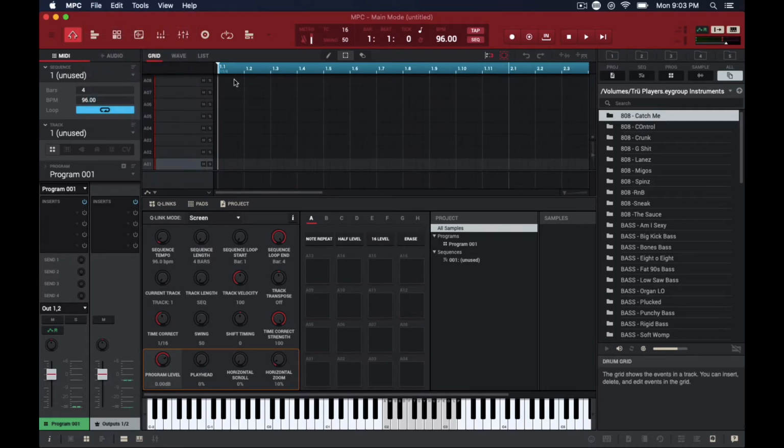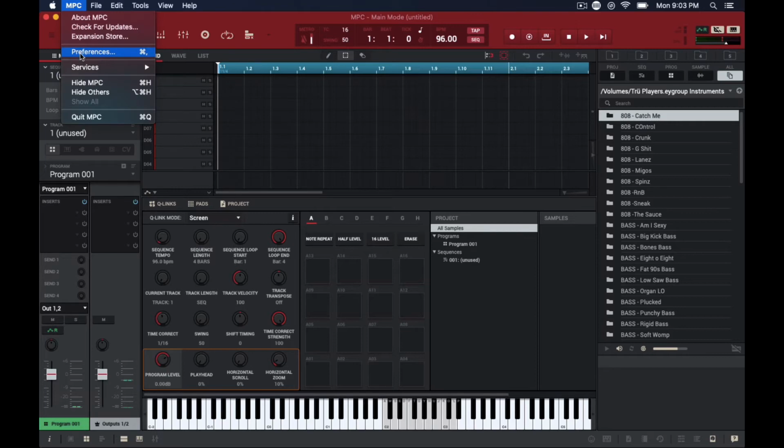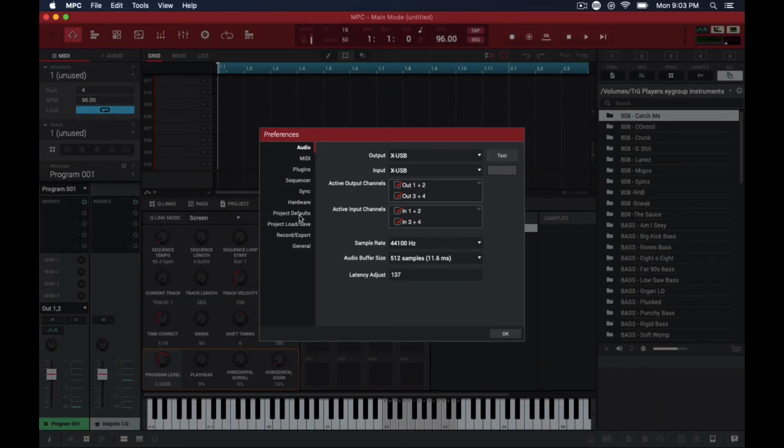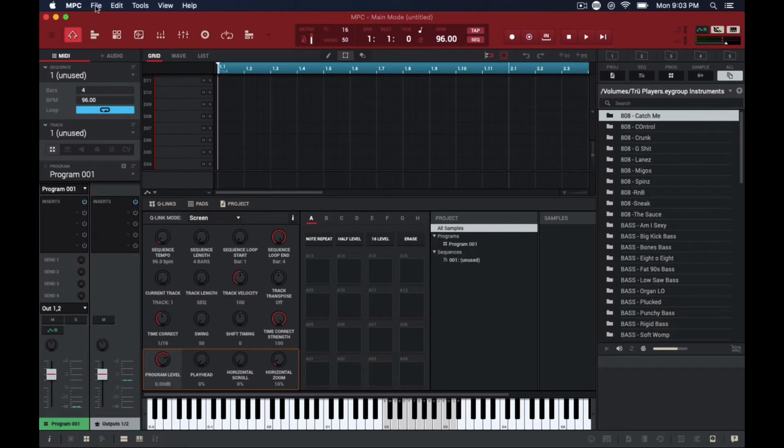Now you have 11/4 time in your project. Show you one more time. I'm gonna go to 9/8. Go to Project Defaults. Go up to 8. 9/8 time. Hit OK. New project. Boom. Now you have 9/8 time.